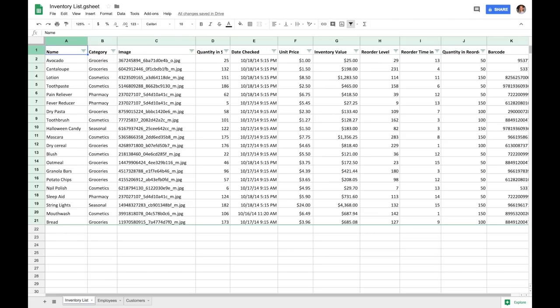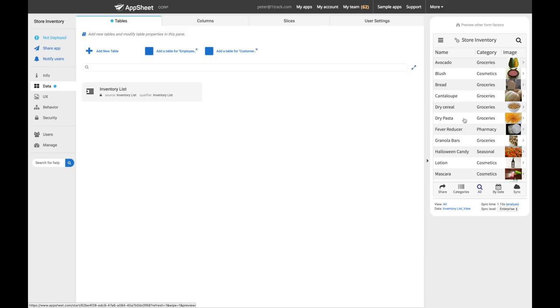In this Google Sheet, I have a simple table that lists a variety of grocery products, each with details like a category, associated image, price, and inventory. I've connected this sheet to AppSheet, and as we move over into the AppSheet editor, you'll notice that only this specific inventory table is accessible for now, but I also have tables for employee and customer data.